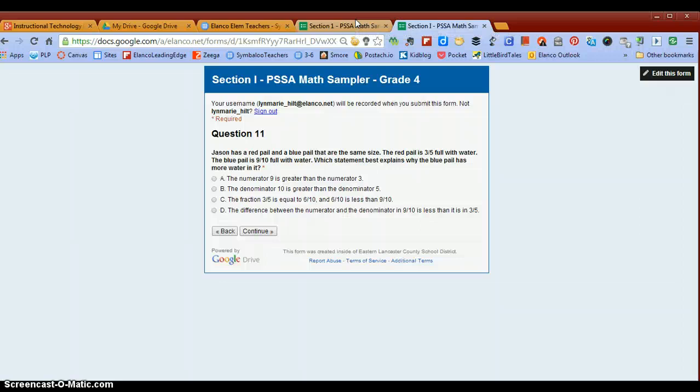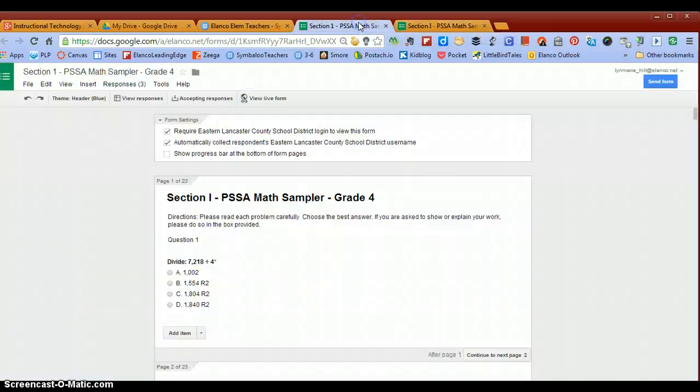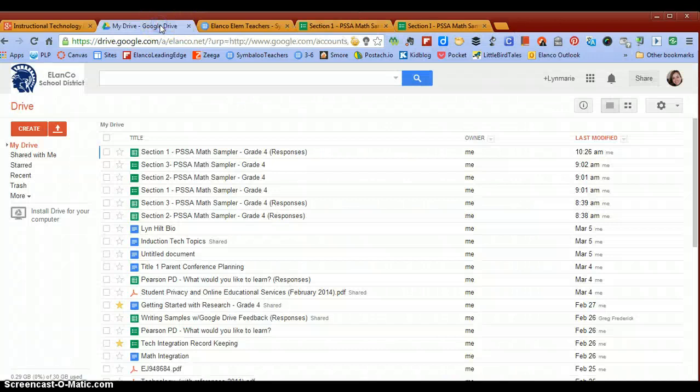This isn't a 5-minute or 10-minute activity, but certainly in a 20-minute block, they should be able to go through that. So that is one of the trickier things about the way this is built. But I wanted to share it with you and give it a try. When you are then in your drive, you will see the copy of your sampler, whatever you named it, and then you'll see the word responses behind it for the spreadsheet of answers.